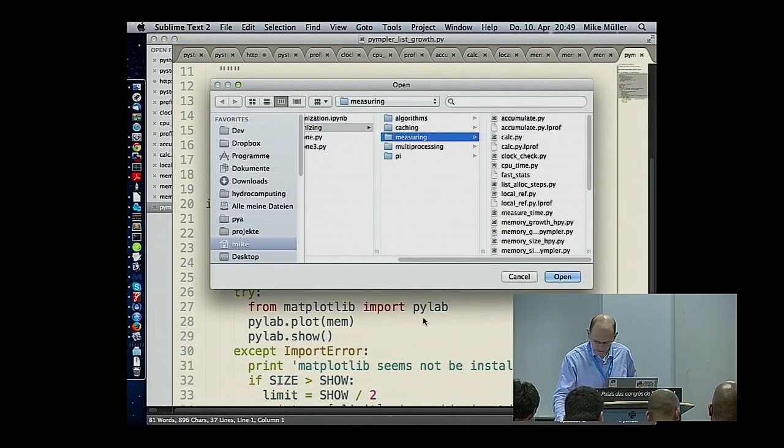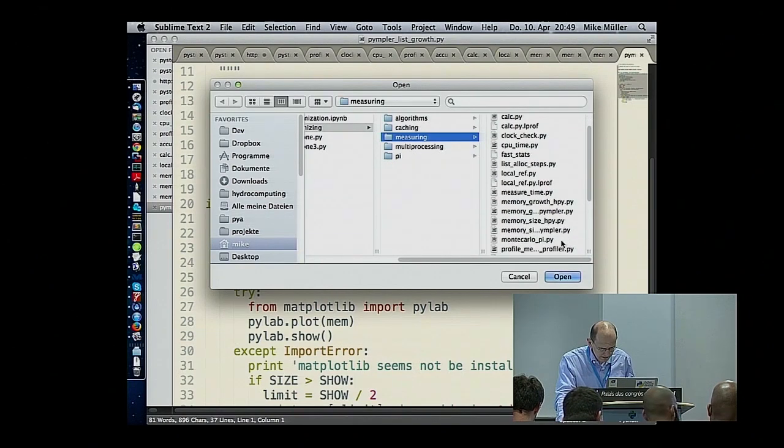Let's have a look at this. So I have an example here for this memory profiler. I didn't write the name of the file, which makes it more difficult.